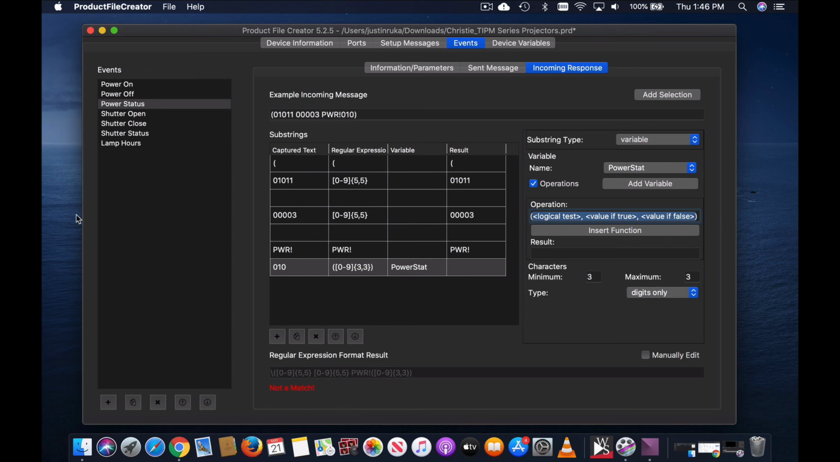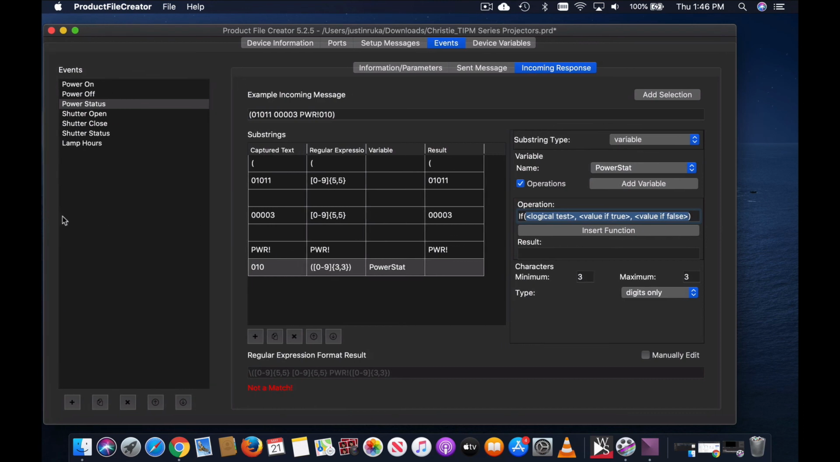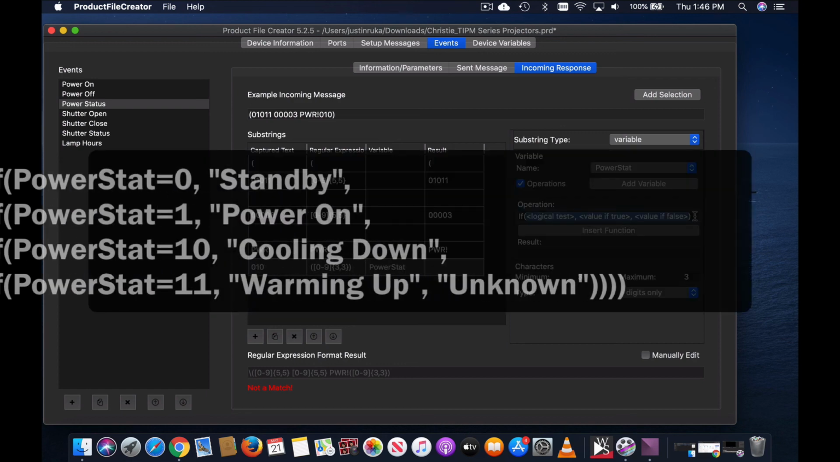You can see it takes the format of if, parentheses, logic test, comma, value of true, comma, value of false, parentheses. We need to make this a nested if statement because we're evaluating lots of different options. The projector could return a 0, 1, 10, or 11. Here's the format of the nested if statement we'll be adding.